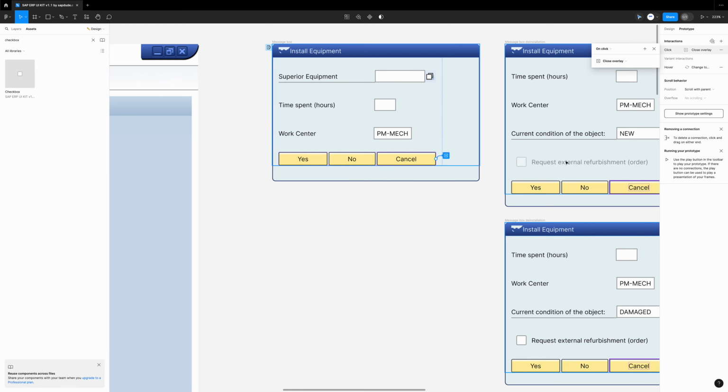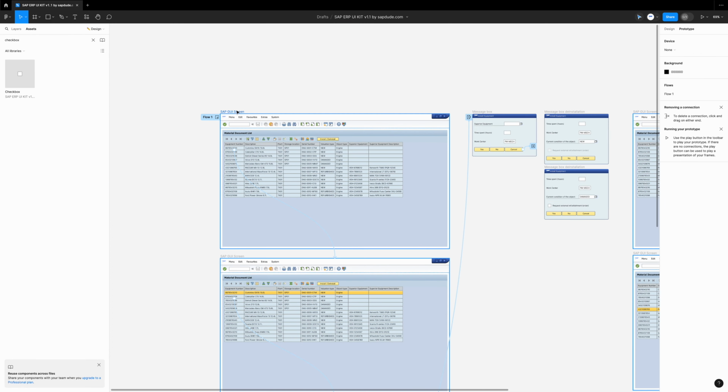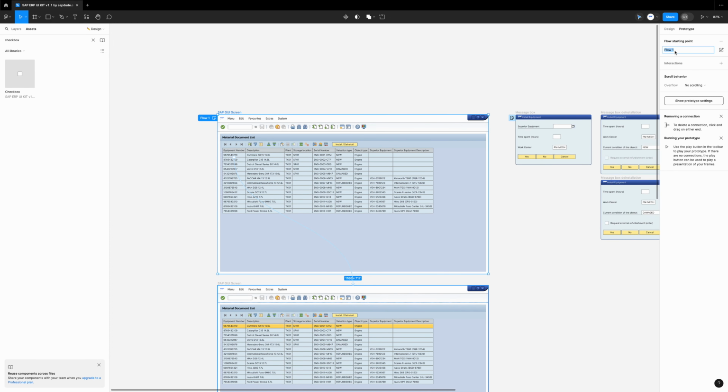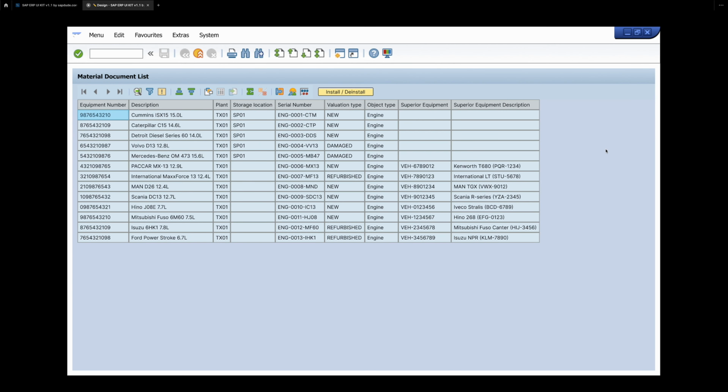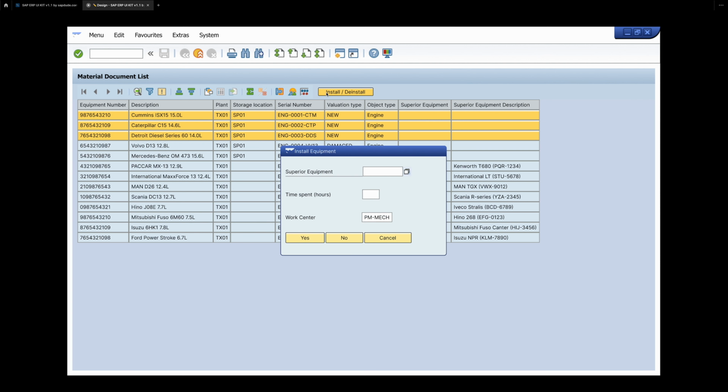It's time to test it out. I select the first GUI screen. I will also add the flow starting point and I name it, let's say, equipment installation. Now we click the play button. We can click somewhere. Figma guides us where we should click. Here we go. We click this field, then the second and the third one. Now I want to install these assets, so I click this button we've just added.